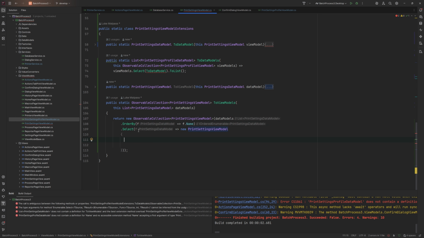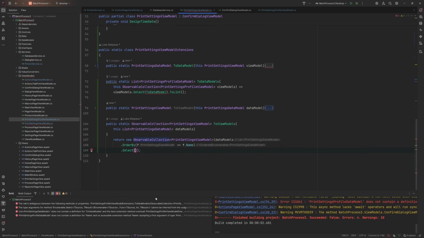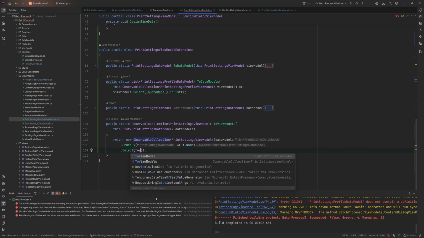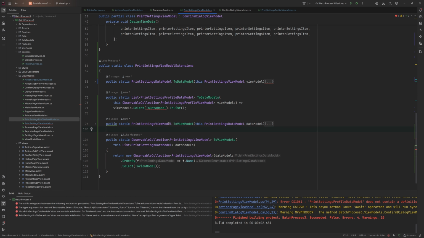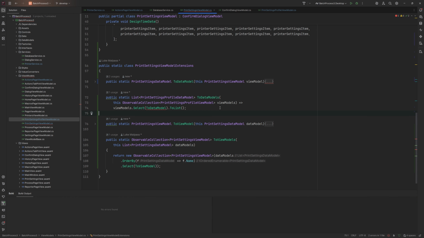There we go, now we're correct. And then on this, instead of making a new print settings view model, we can just call into here the to view model, which should invoke this call here. So that was quite messy. We went down a rabbit hole there.